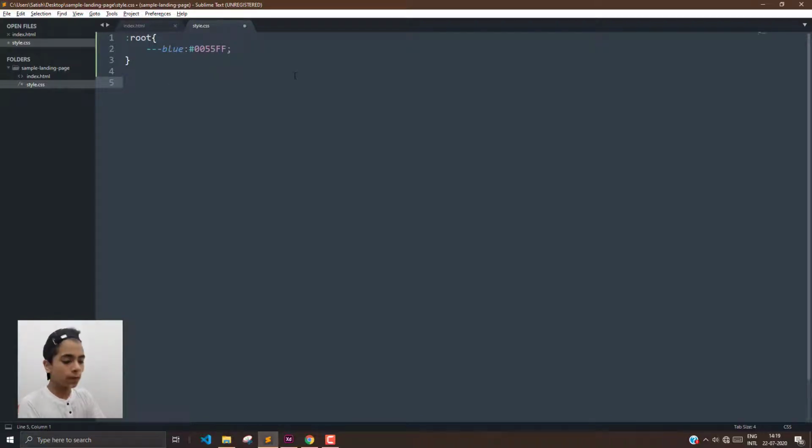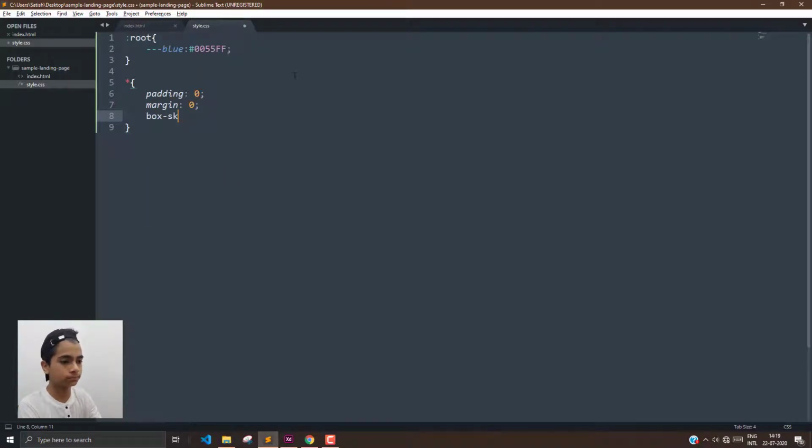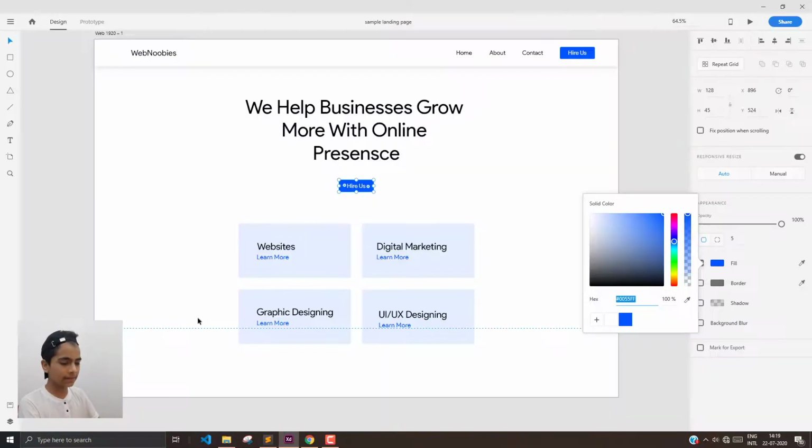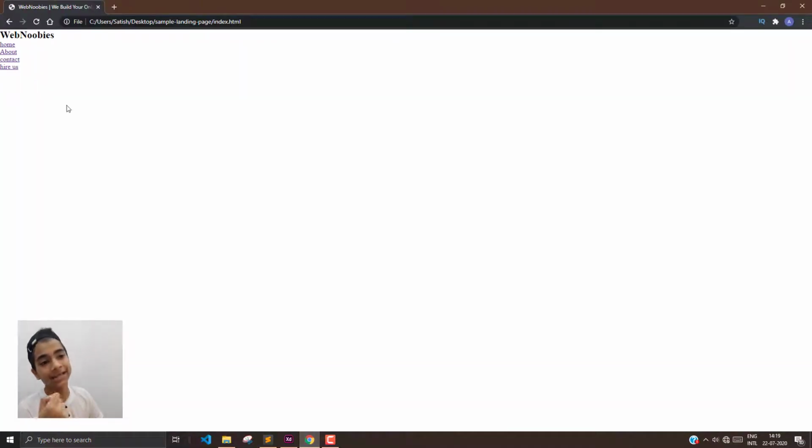So now what we're going to do is some basic styling like padding 0, margin 0, and box sizing border box. These are the basic styling that are going to apply to every element, every tag, everything in the website. So just refresh. Now it has taken no margin, no padding, and box sizing of border box.